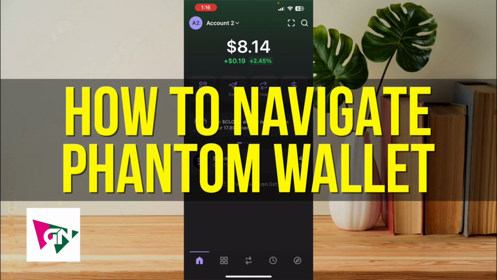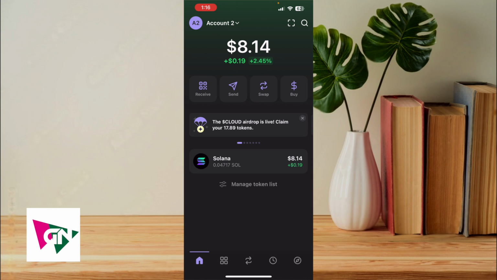Today I'll be going over how to navigate the Phantom wallet. This is the home screen. It shows what coins you have. I currently have Solana, very little of it. You can receive, send, swap, buy.